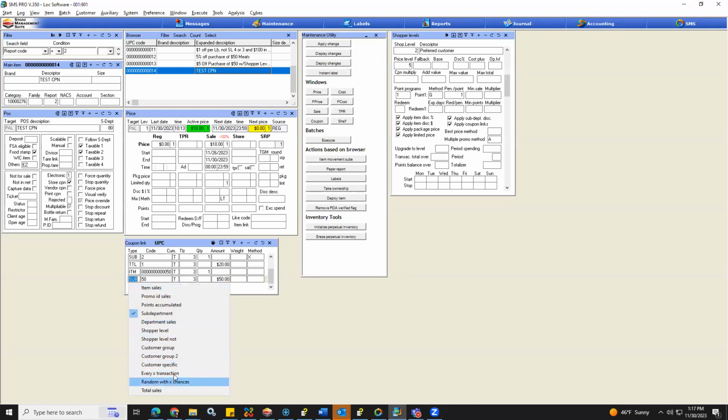Down here, we have every X transaction, random with X transaction. This actually comes up quite a bit as well. These are counted by terminal. So if you did want to do every 10, every 100 transactions to get this coupon come off, this is triggered by the terminal, by the lane, not by the back office. The other thing to note with this is random with X chances. As soon as this is met, it does reset the counter.